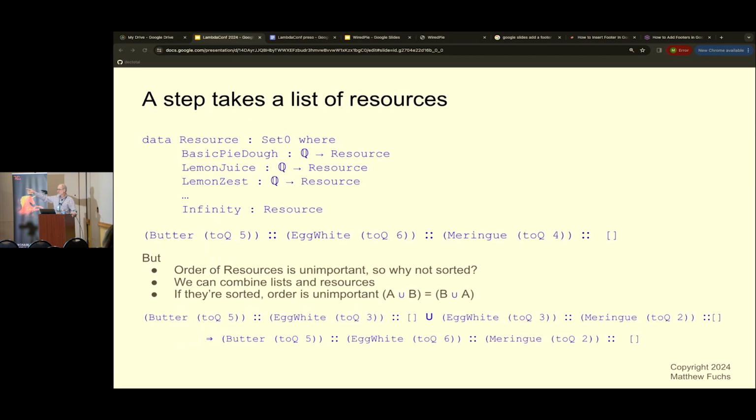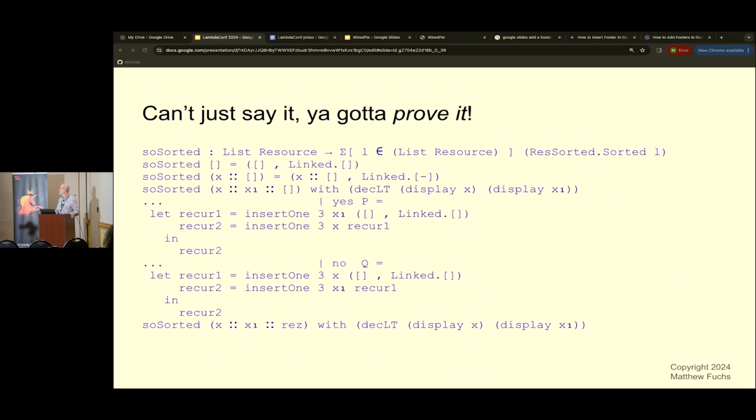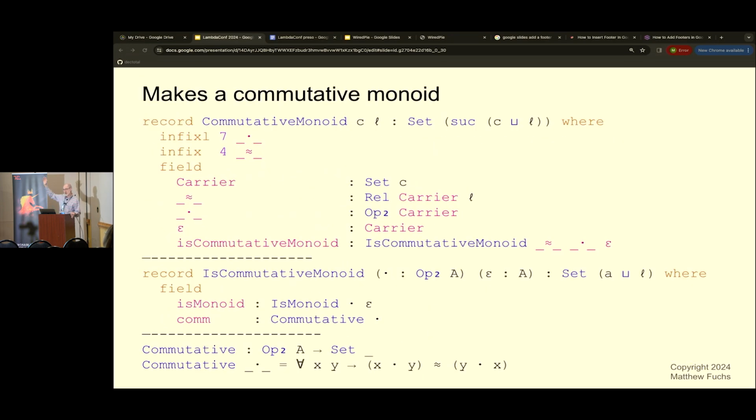So I said the order of resources is unimportant. I can combine them into lists. I can determine that lists are equal, and I can unify lists either way, and I'll get the same thing. Which means that I have a commutative monoid. What is a monoid? And this is, again, the definition of monoid in Agda. You've got those two things at the top defining this little dot operator and an equals operator that's local to commutative monoid. So I have those two things.